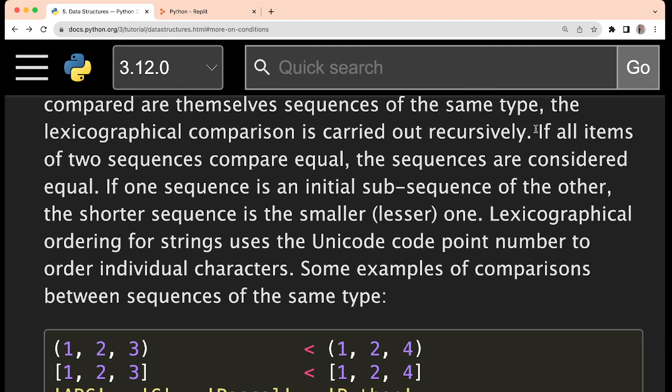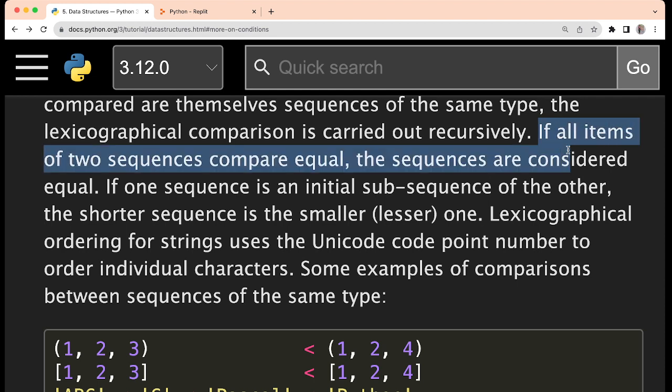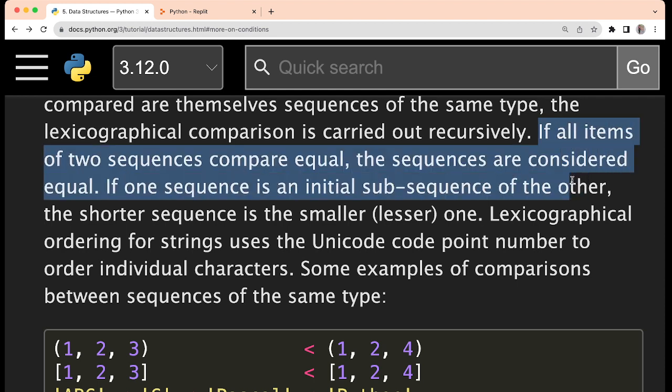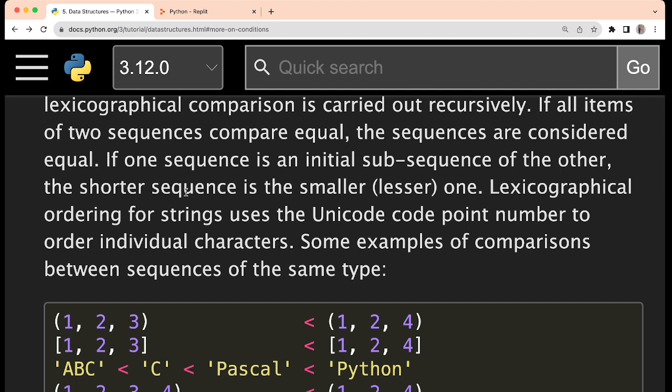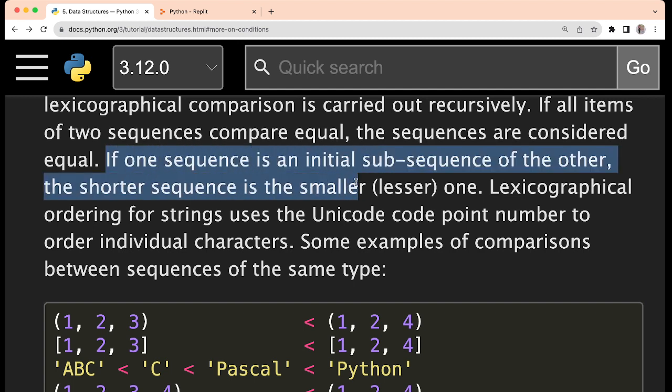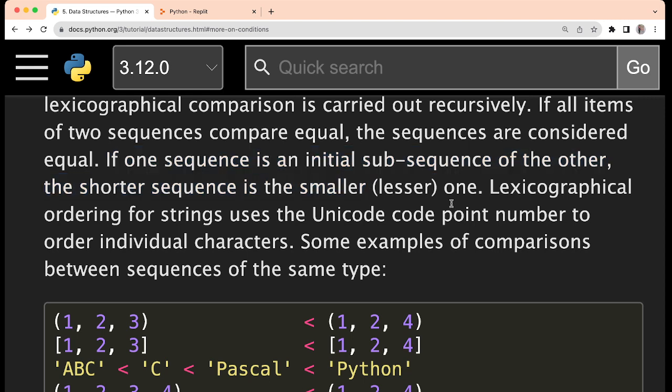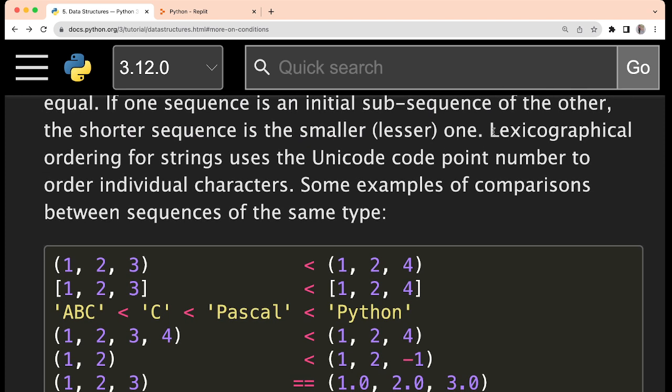Now if all items of two sequences compare equal, the sequences are considered to be equal. If one sequence is an initial subsequence of the other, the shorter sequence is the smaller. So let us say the first list is 1 2 and the next one is 1 2 3. If you apply the less than comparator, 1 2 is a subsequence of 1 2 3, so it is going to print true that 1 2 is less than 1 2 3. That is how it works.